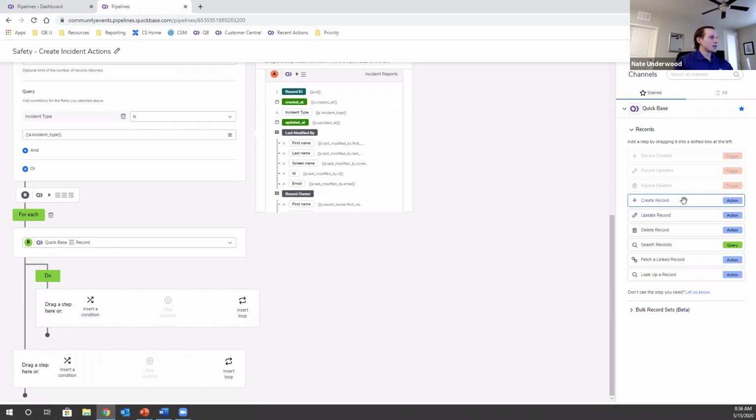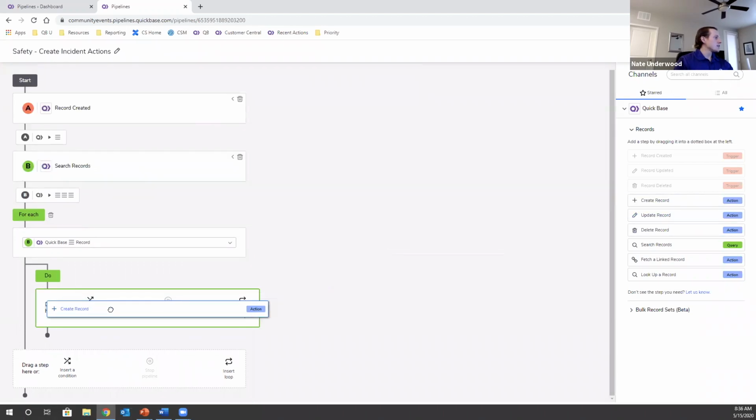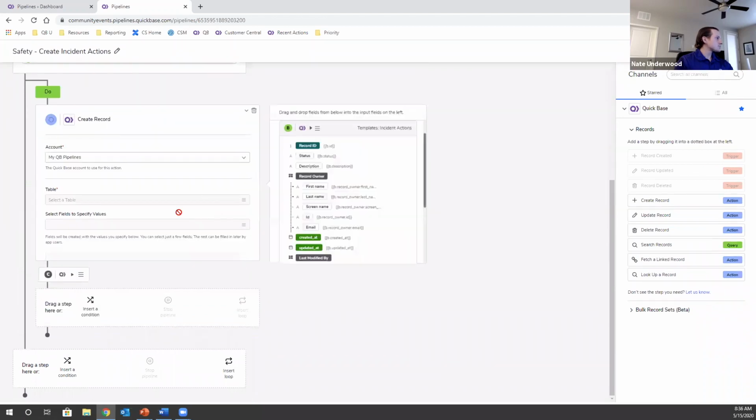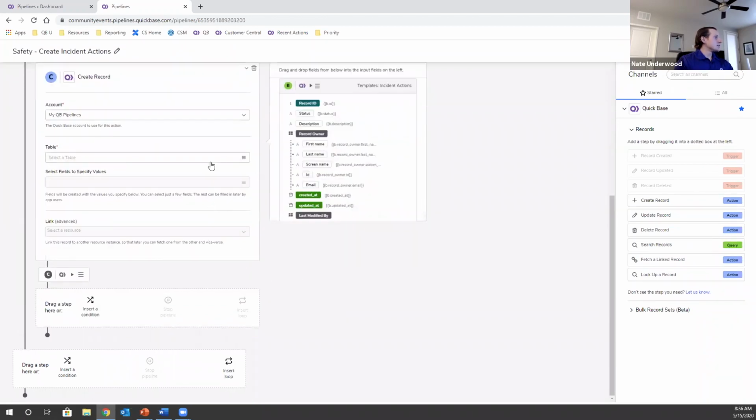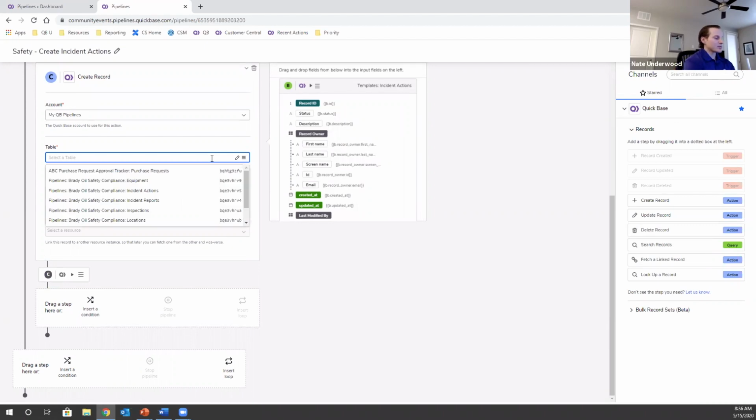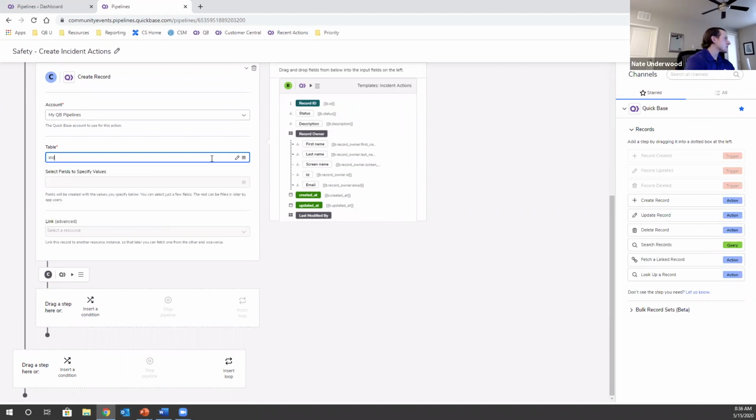So we're going to come over to the right-hand side here, and we're going to create a record. So we're going to drag that in. We're going to define our table. So where are we doing this? We're doing it in the incident action table. So I'll define that. And here is where, again, we're going to select the fields that we want to use later on. So we're creating a new record here. So really what I want to do in this step is define all the fields that I want to populate data into in the pipeline.